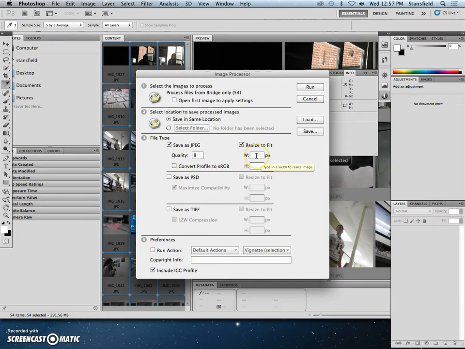And then check this out. Here's where the resize happens. Resize to fit 1,000 pixels by 1,000 pixels. And after we enter that in, it will take horizontal photos and make them 1,000 pixels on the long side. It'll take vertical photos and make them 1,000 pixels on the long side. And it'll automatically resize them using that bicubic that we talked about. Okay, preferences. We want to leave this unchecked and we can include ICC profile. After that, we click Run.